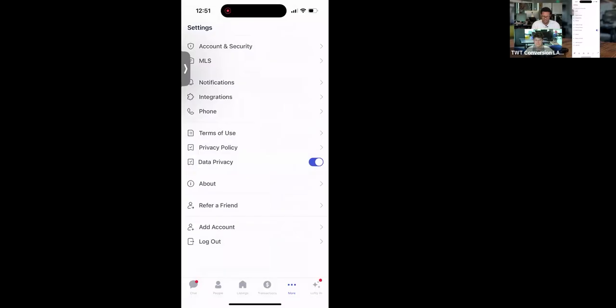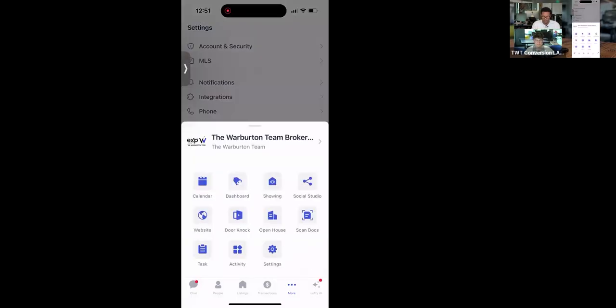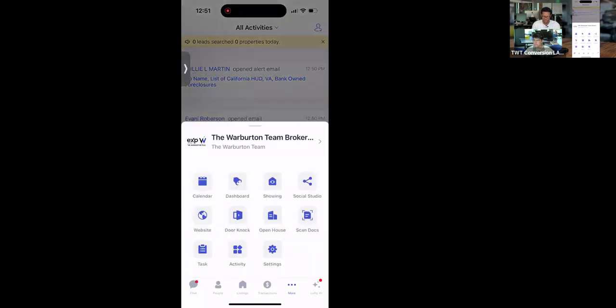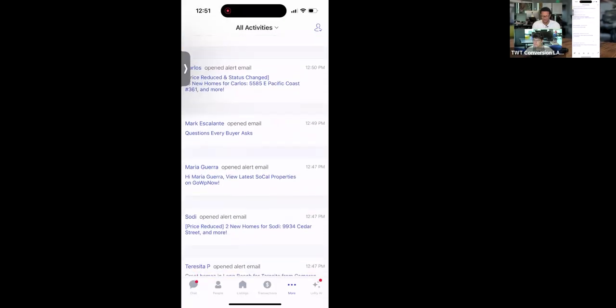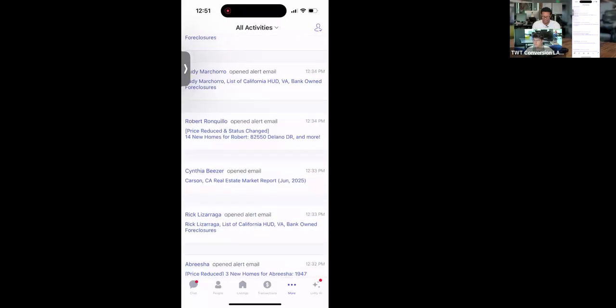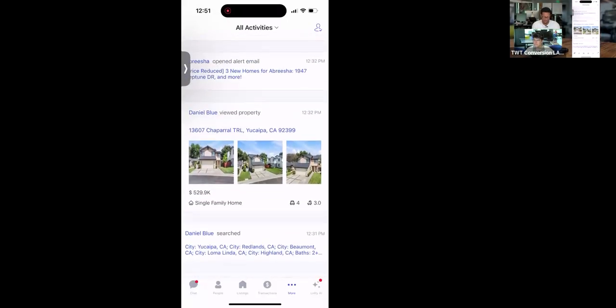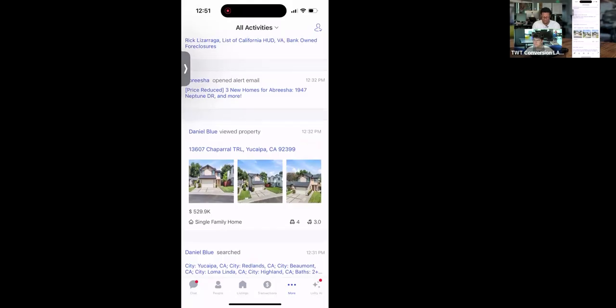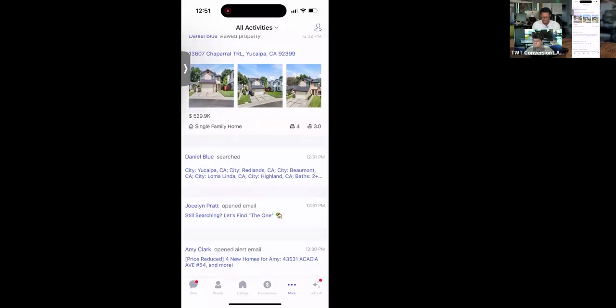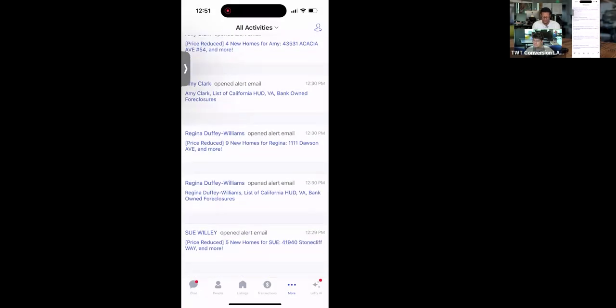And then I'm going to go back to the more icon at the bottom. The other thing, when you do set up property alerts, you're going to see all of that in activity. Right next to settings, you see activity. You're going to click that, and now you can see all of the behavior of people opening your emails, and what exactly they clicked on within the email. As you can see, I don't know whose lead this is, but Daniel Blue, at 12:32 today, was looking at this home. And again, that lead is most likely assigned to somebody already.